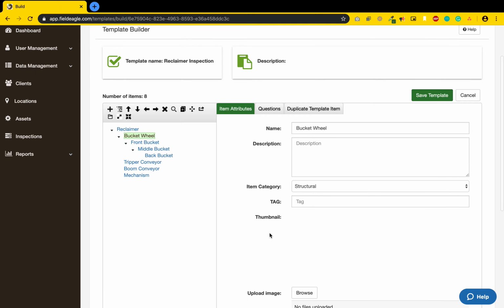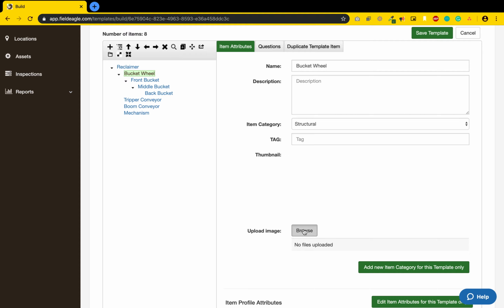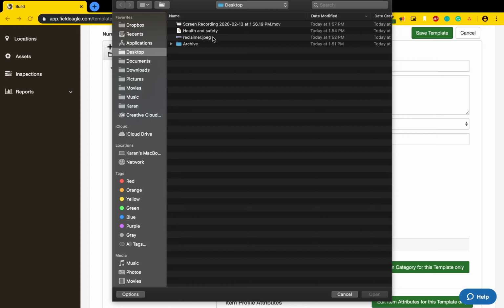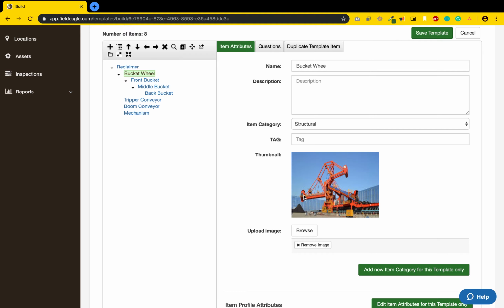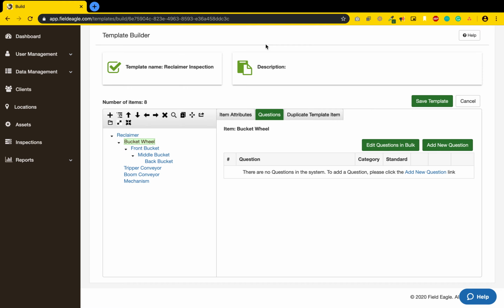Again, if I want to upload an image, I can do that. So I'm going to do that. Find that reclaimer image again. Then I'm going to go to the questions tab. So here I can add all the questions that I need to be answered by the inspector on the field.